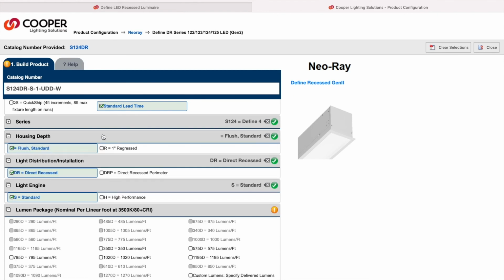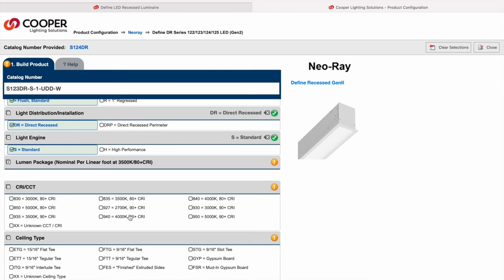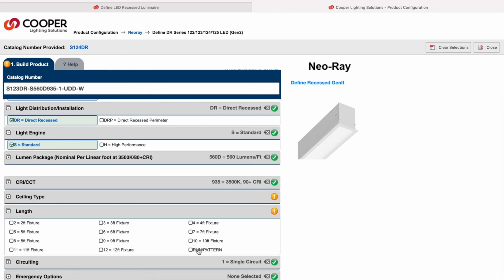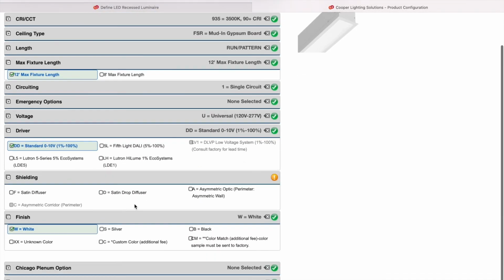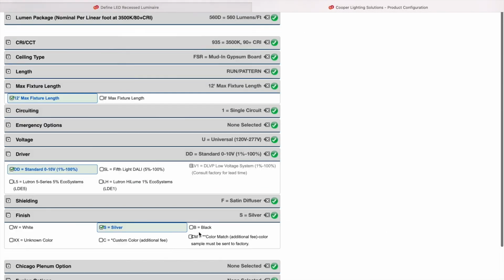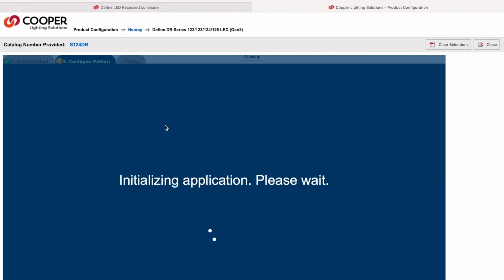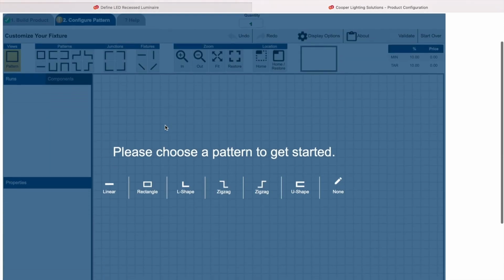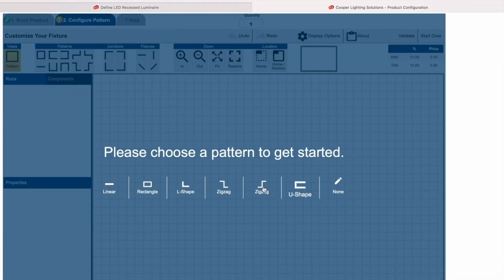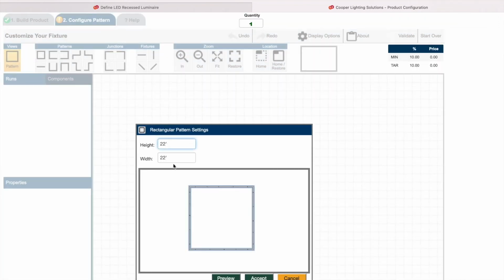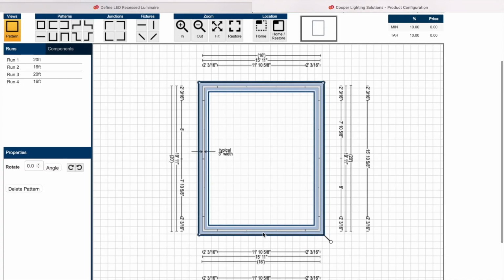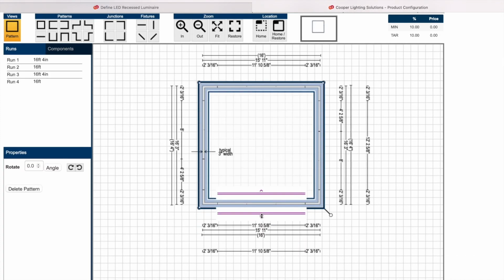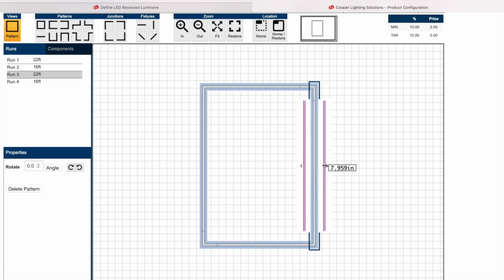Launching the Configurator, I very quickly select my options for a Define 3 recessed in a drywall ceiling with a flush lens and a silver finish. When I go to configure the pattern this time, there are a lot more default options to choose from. But in this case, I will opt for a simple rectangle with outside dimensions of 20 feet by 16 feet. Beyond just the ability to create shapes, with the Define Configurator, I am able to adjust the dimensions and they will correct only to the nearest inch.